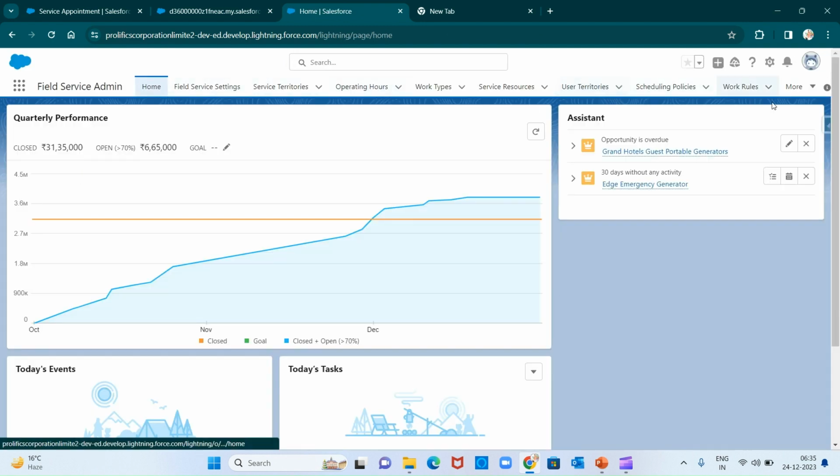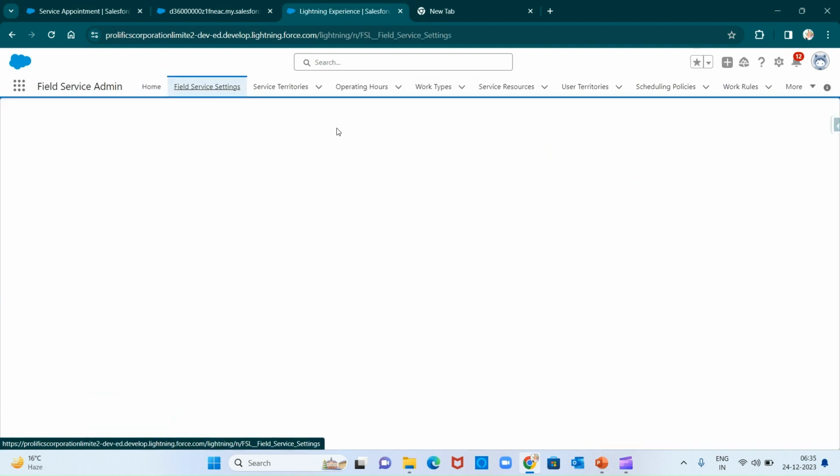These are all the tabs that we get for the Field Service Admin app. Go to Field Service Settings. We'll see the guided setup here.